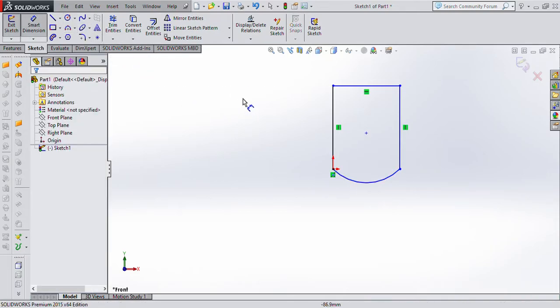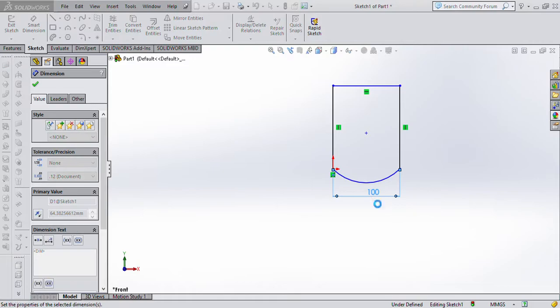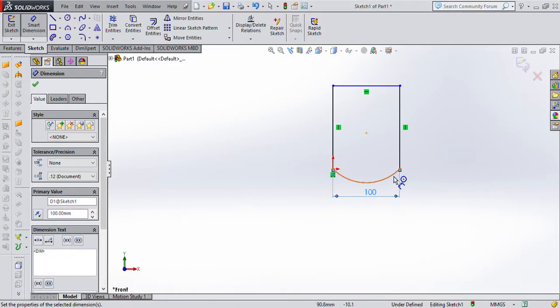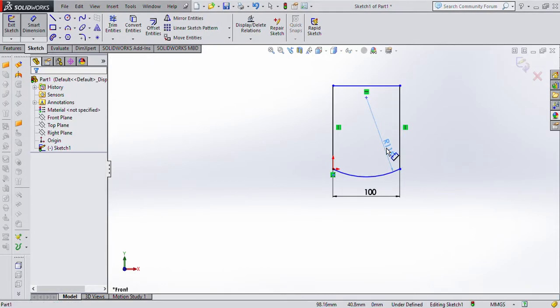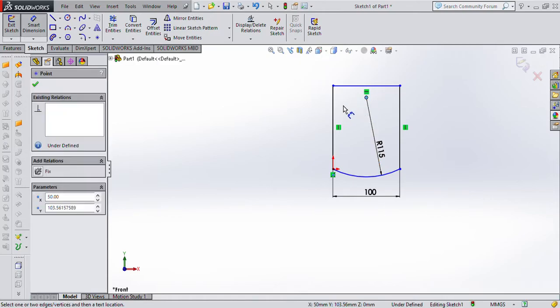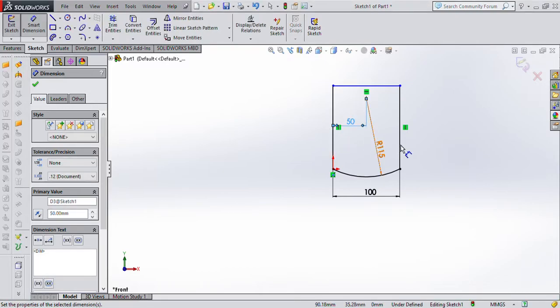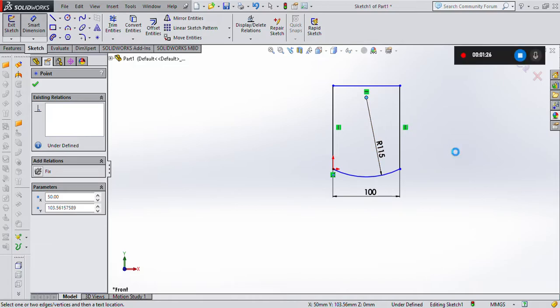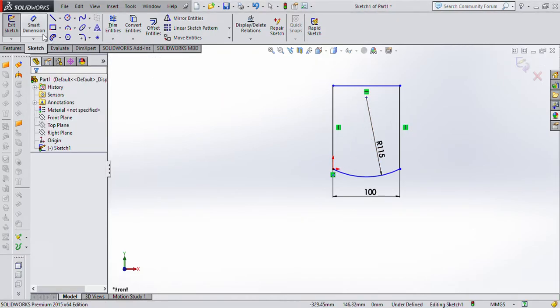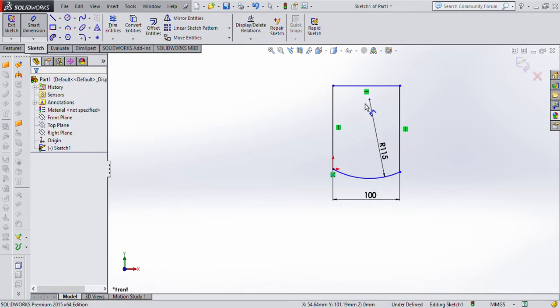Now dimension, this one is 100. This one is 115. Okay, here to here is 50. You may not need. Okay, can I change this one? Sorry. Yeah, it's possible. That's why we have to put 50 here. This one is 50.